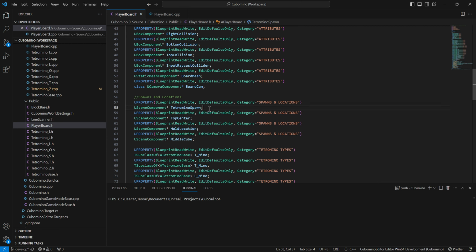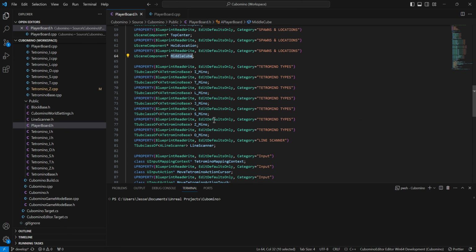All right, and then what else do we need? We need spawn, the top center, hold location, middle cube. And we need all these T subclasses of each of the tetraminos. We'll leave off the line scanner. Okay, so I think I'm safe to start moving some of this stuff over. All right, so we'll copy this.